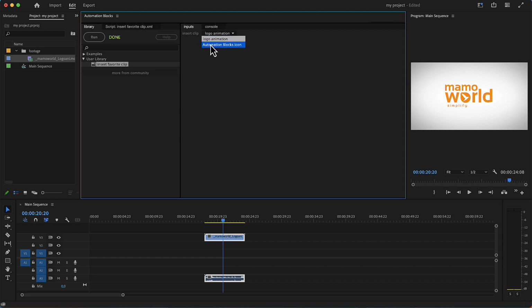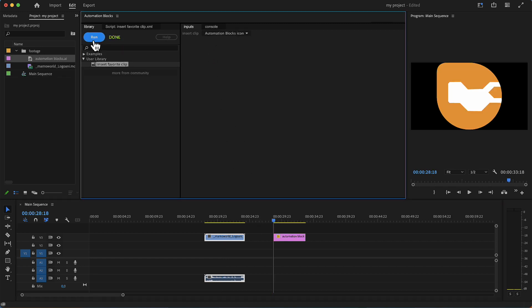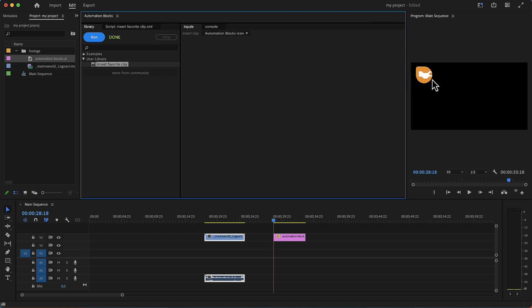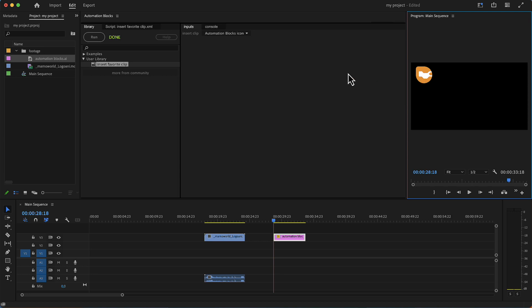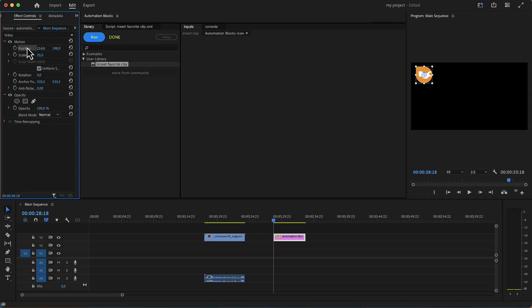And if I say instead, please give me the automation blocks icon and run it again, this time you can see I've got the automation blocks icon here in my timeline. It was also imported in my footage folder, and it was also positioned correctly. So it was not just inserted. If I go here to the effect controls, you can see the position and the scale have been adjusted to have it exactly where I want it to be.